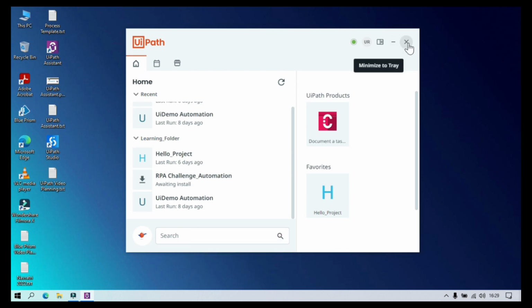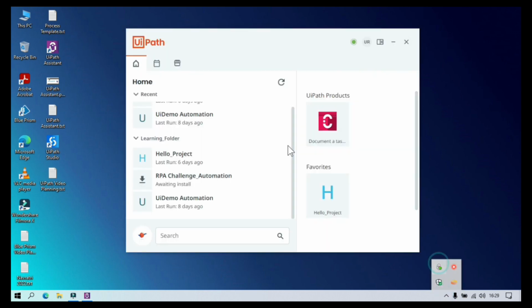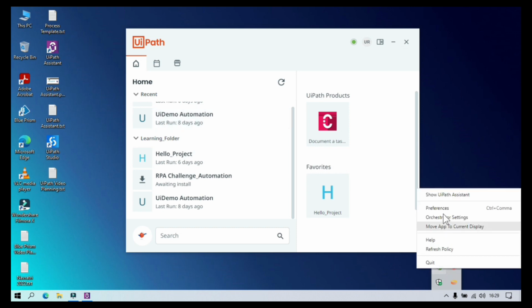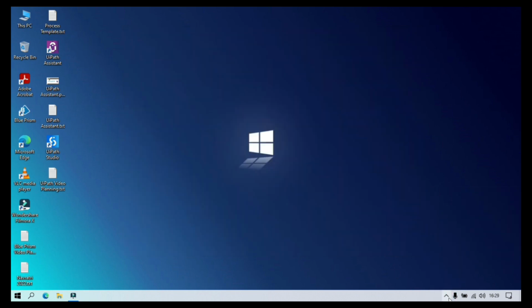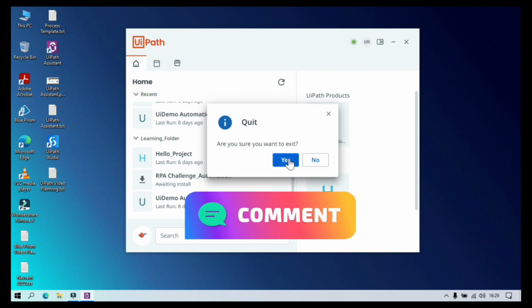Once you click on that, it will move the assistant to this tray here. If you click here, you will get here, and we can directly open from here. Double click or right click, UiPath Assistant. You can also directly access preferences, orchestrator settings, move app to current display, help, refresh policy, and quit. If you want to quit this directly, you can click on quit. So let me quit that.